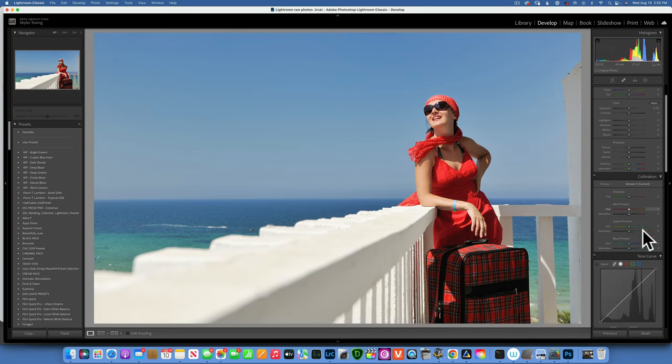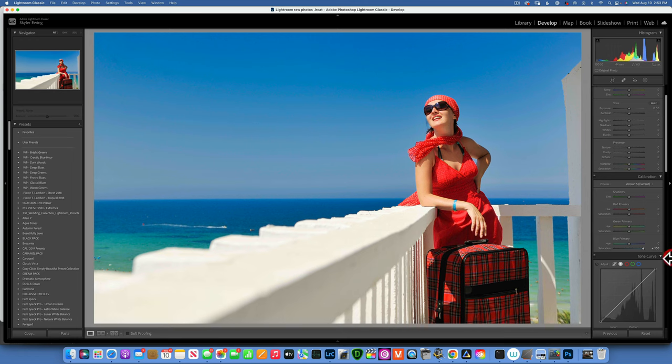But what is different about the camera calibration versus the HSL panel is that when you alter one of these colors, it changes all the colors, not just that one color. For example, if I am here in the calibration and I'm going into the blues, I am not going to change any of these hues. I am just going to move the saturation of the blues all the way to 100. And bam, just like that, this is the before, this is the after.